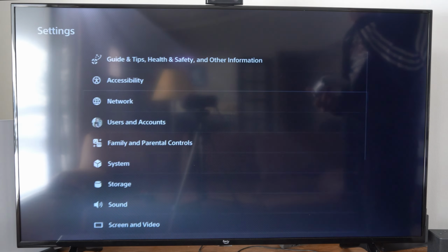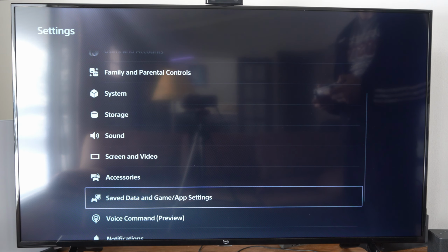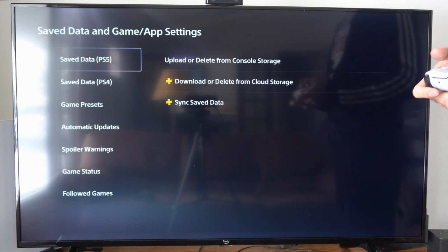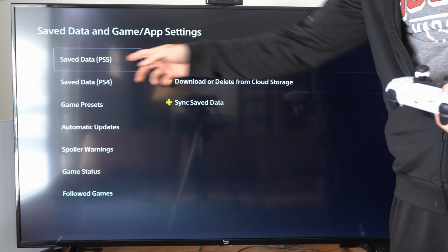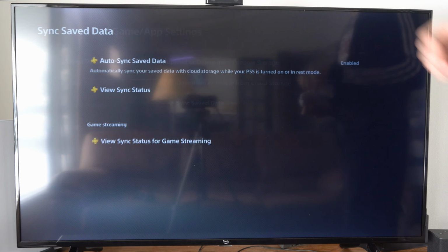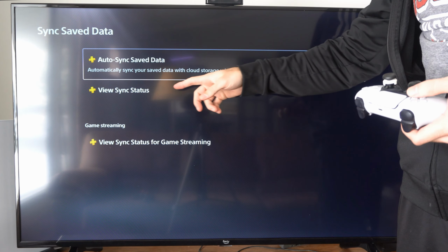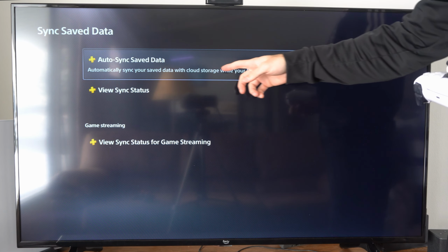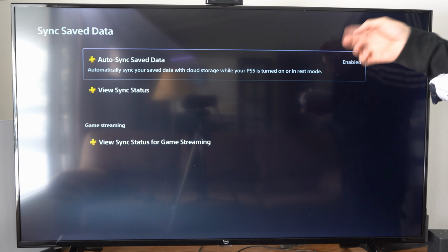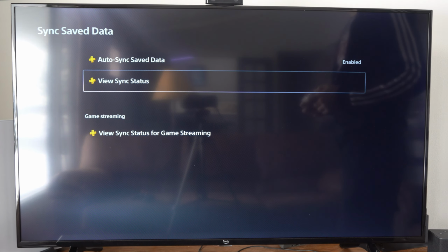So let's go to settings now. And then scroll on down until we get to save data in game app settings right here and select this. Then what we want to do is go down to where it says PlayStation 5. And then we can go to sync save data. And we want to make sure this is enabled for our PlayStation 5 game. So it says auto sync save data. Automatically sync your save data with the cloud storage while your PlayStation 5 is turned on or in rest mode. So we have the option specifically right here. Then we can view the sync status for specific games.